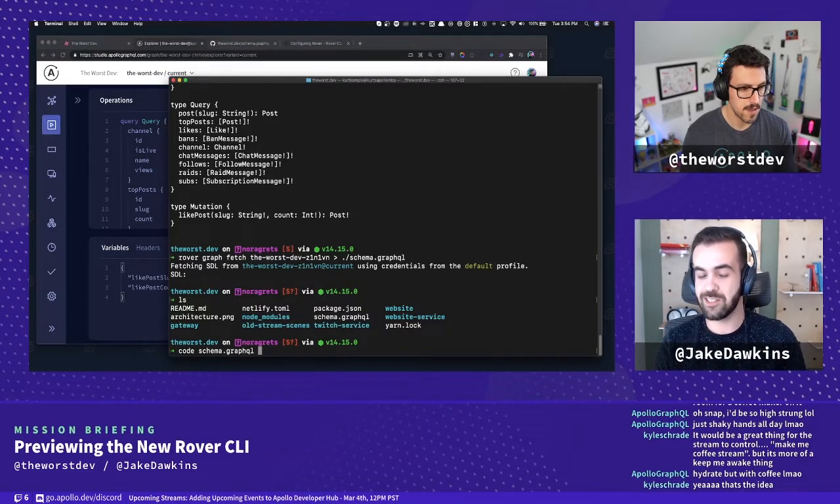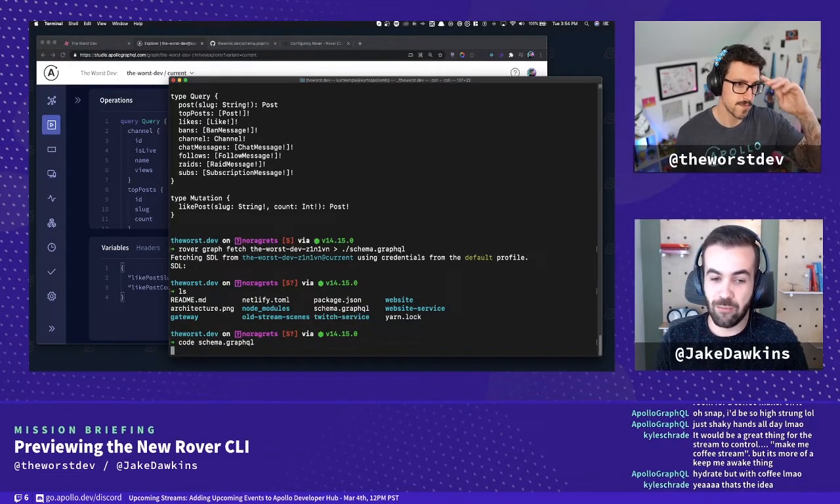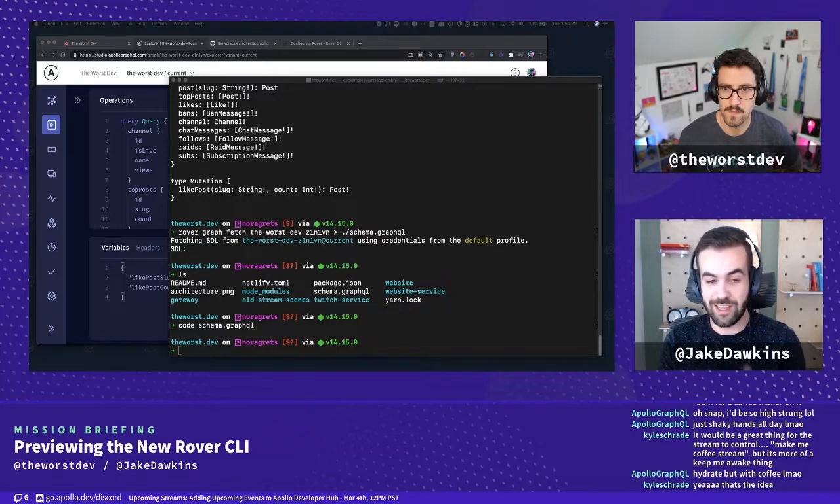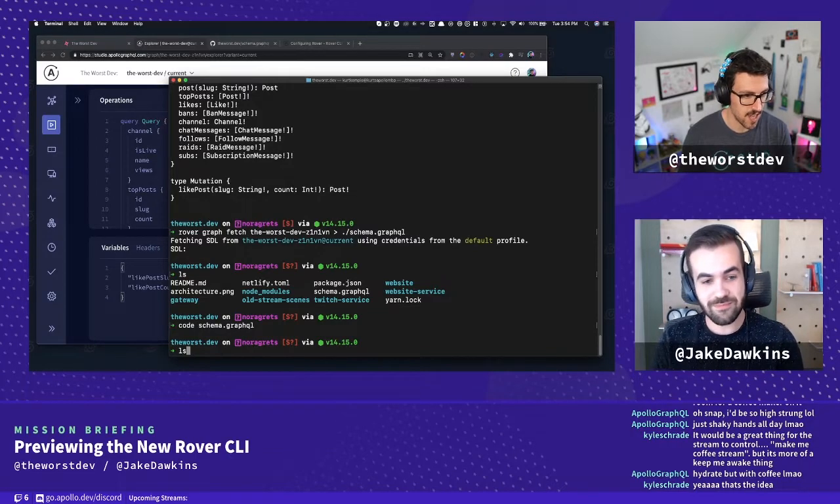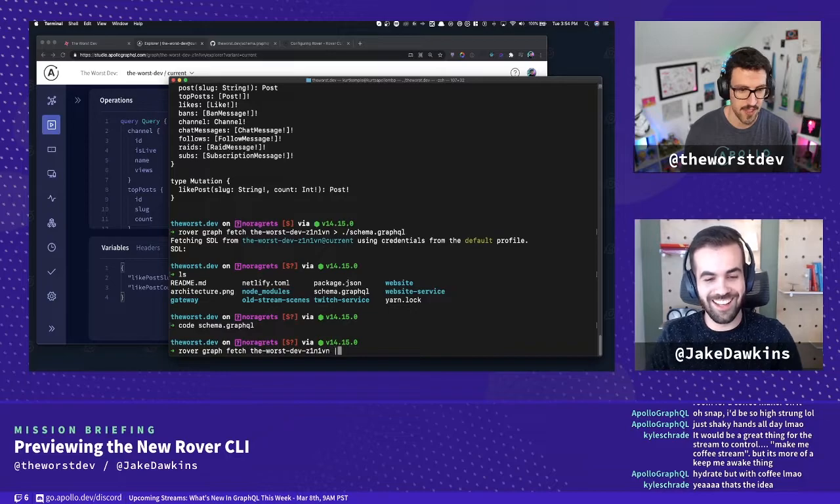This is what I was talking about: Rover lets you deal with output as you want. If you want to pipe it to a file, that's great. If you want to pipe it into something else, you can also do that. Let me see, I'm going to pipe this into Cowsay. But for that, I do it like this, right?